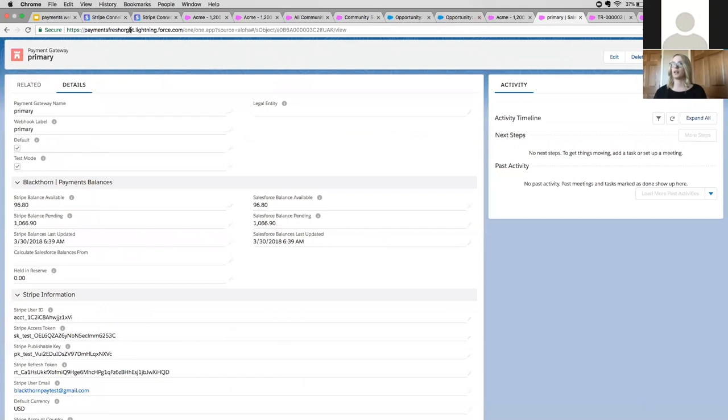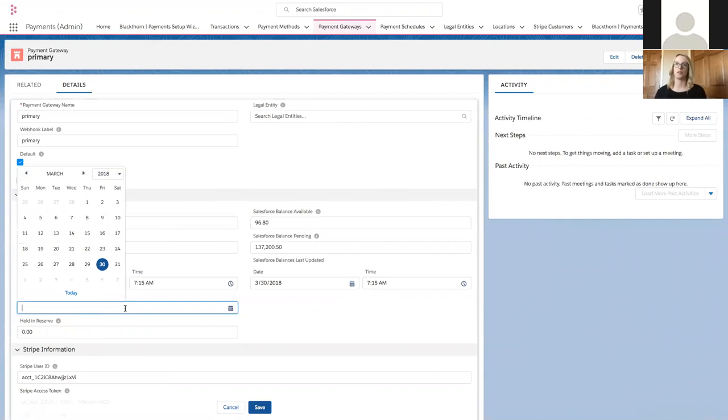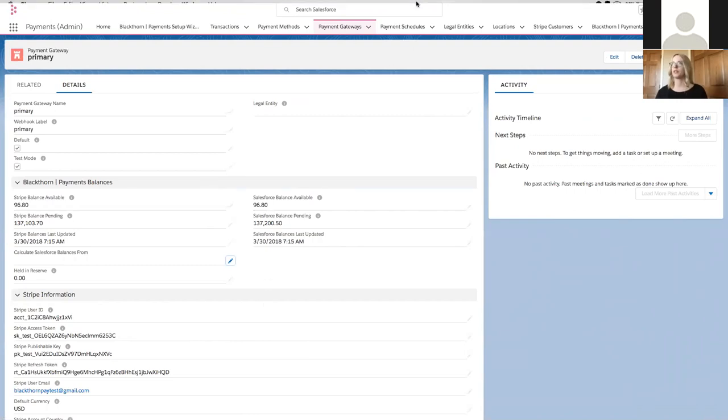The next that I'm going to show you here is the payment gateway. And so, like I said, when you upgrade and or have a fresh install of Blackthorn Payments, the balance fields and section are automatically going to get deployed to the payment gateway record. So you can see all of the balances. There is a scheduled job that runs every hour that automatically updates these fields, but you can manually update them by clicking update balance. Again, we've created a way that you can complete an action in multiple ways. We also have, like I said, I can't really show an example, but if I did a calculate Salesforce balance from, I would just update this to my first transaction in Salesforce and then hit save, update the balances, and everything will sync correctly. So there's that feature.